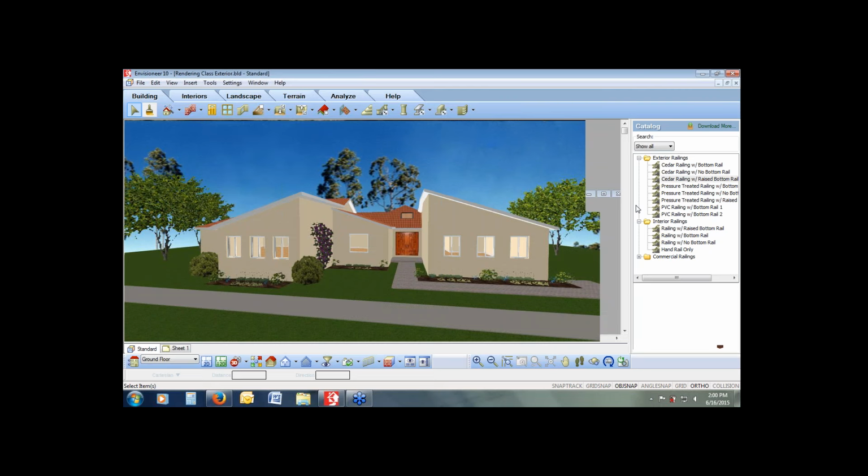discuss rendering. We're going to look at two different types of rendering, an exterior and an interior, and talk about all of the settings that go into making a really good photorealistic rendering.